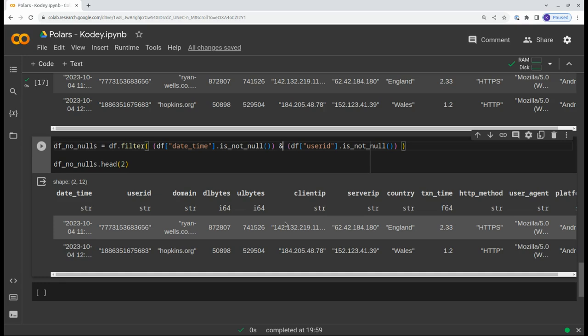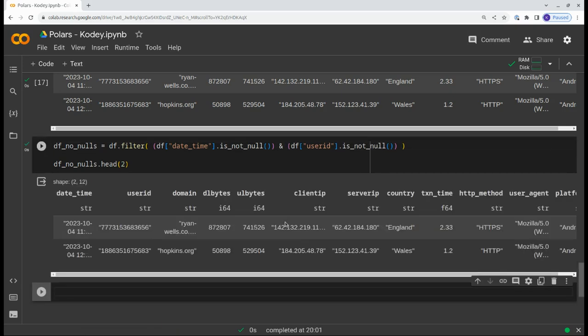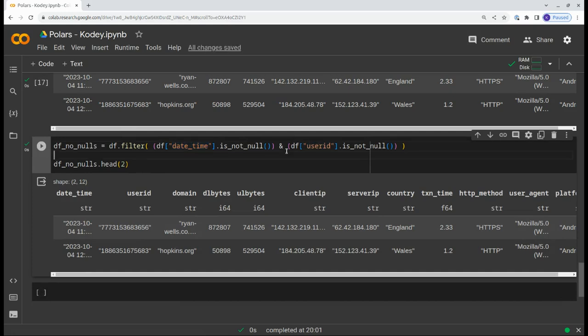If we wanted to make it an or, so filter where date time is null or user ID is null, we could change that out for a pipe, which means or, just a vertical line. But in this case, we'll leave it as the ampersand and we'll click run on that. So now we've got our new data frame, and we can guarantee that the date time and user ID fields are not both null. Both of them, or at least one of them, has a value populated within it.